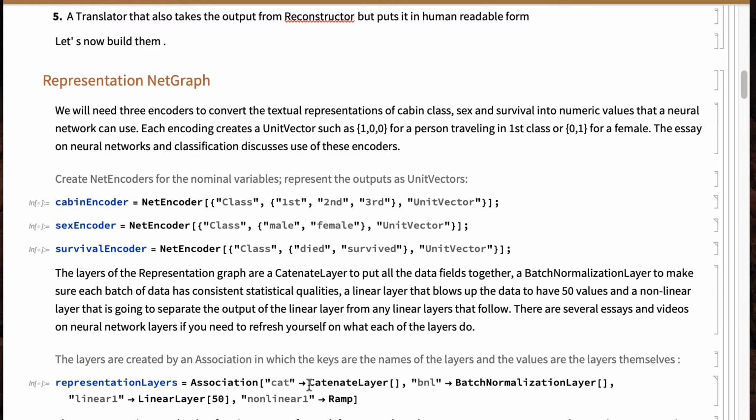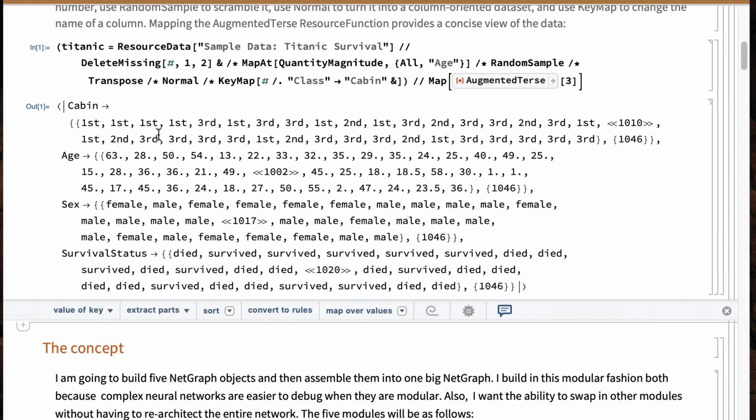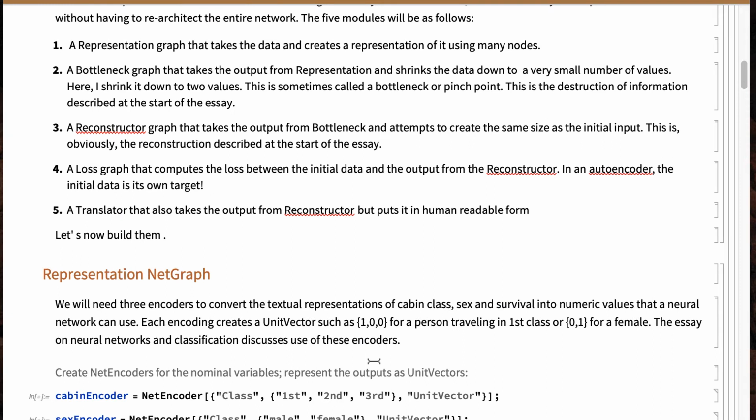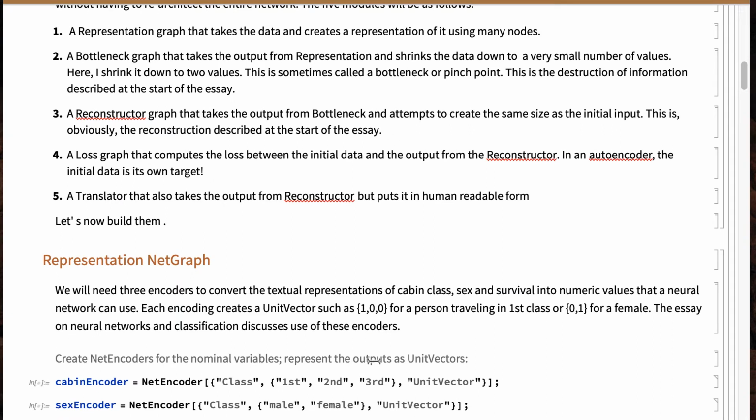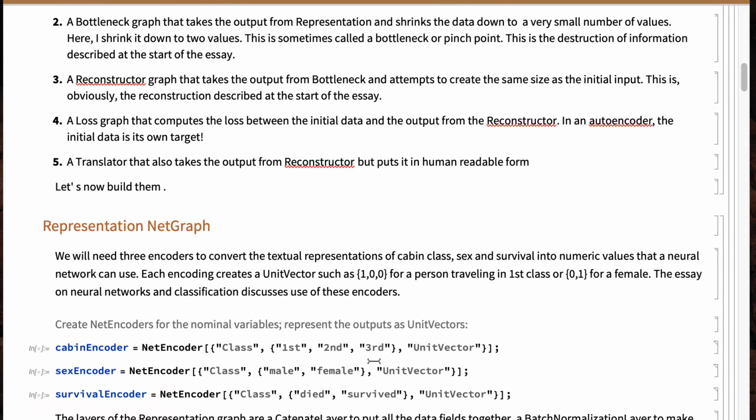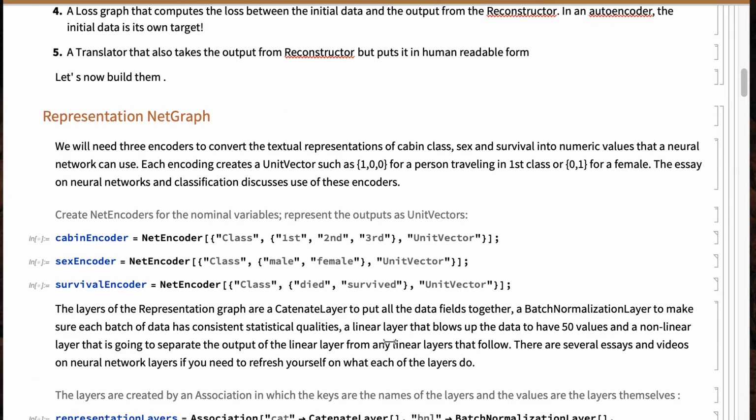We're going to need 3 encoders that are going to take textual data like this, first, female, died, and turn it into numbers, because as I mentioned in one of the early lectures on machine learning and neural networks, they don't know anything about text, they like numbers. So to do this, we're going to use net encoders, and I'm going to ask it to specify the output as a unit vector, meaning if it's first class, it'll be 1, 0, 0, or if it's a female, it'll be 0, 1, or if they died, it'll be 1, 0. So let's build our encoders.